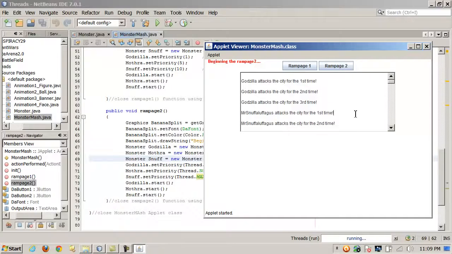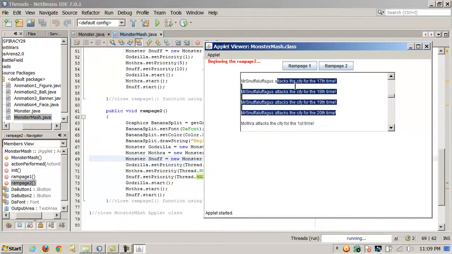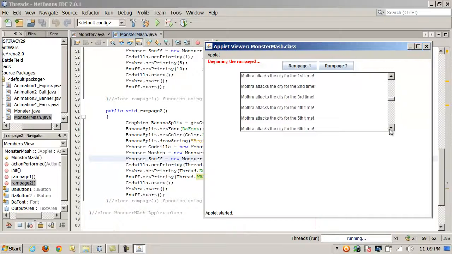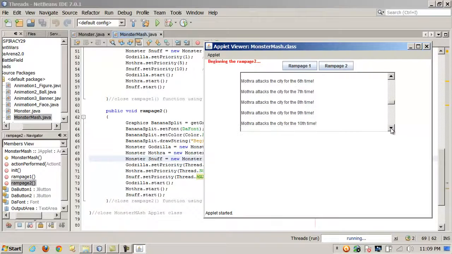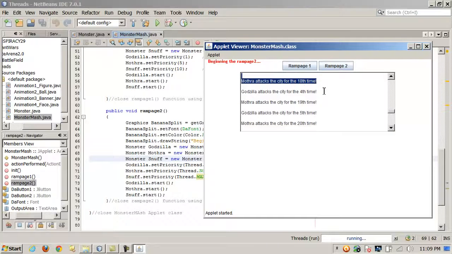We'll do Rampage 2, beginning the Rampage 2. And again, let's look up here. Here's Godzilla, and then Snuffy cuts in because he's got higher priority. And Snuffy gets to finish his attacks. And then even though Mothra was started before Snuffy, Snuffy had higher priority. Now Mothra goes, and Godzilla was started before Mothra, but he has lower priority. So again, just notice the behavior of these threads as all 3 of them are running side by side together. See how priority affects how much CPU time each thread gets. Mothra gets all the way to 18 before Godzilla gets a chance to even go a 4th time.